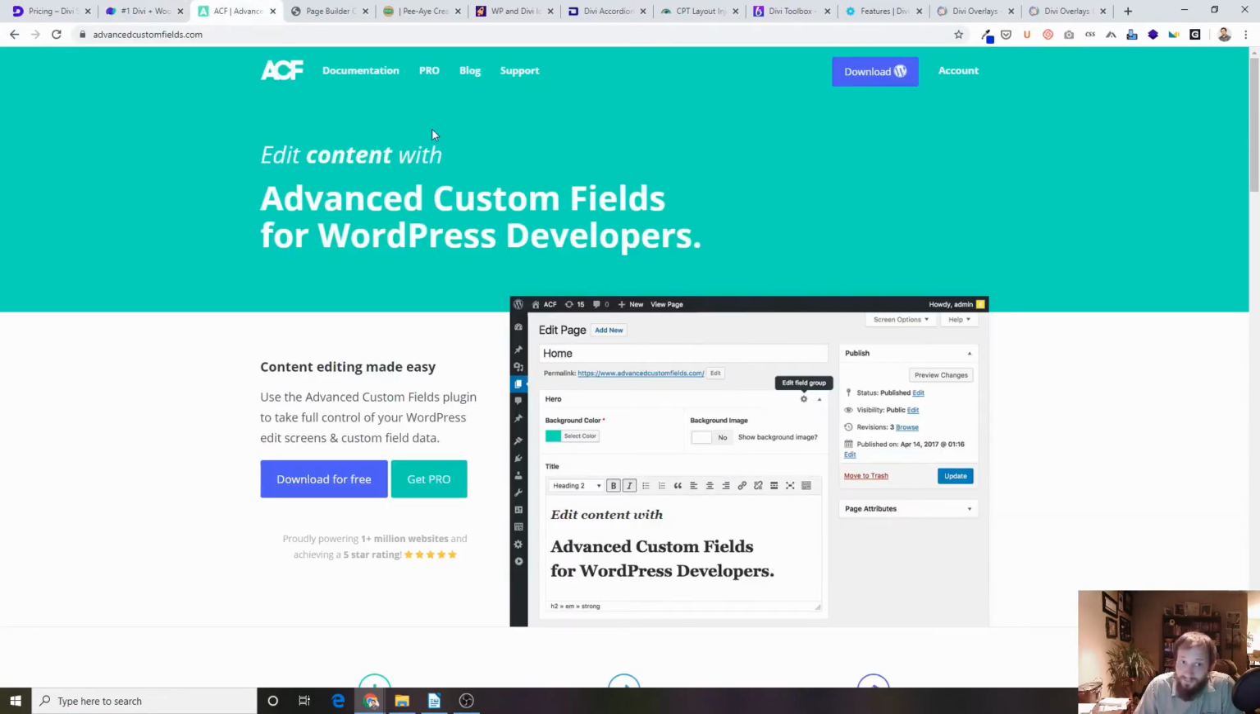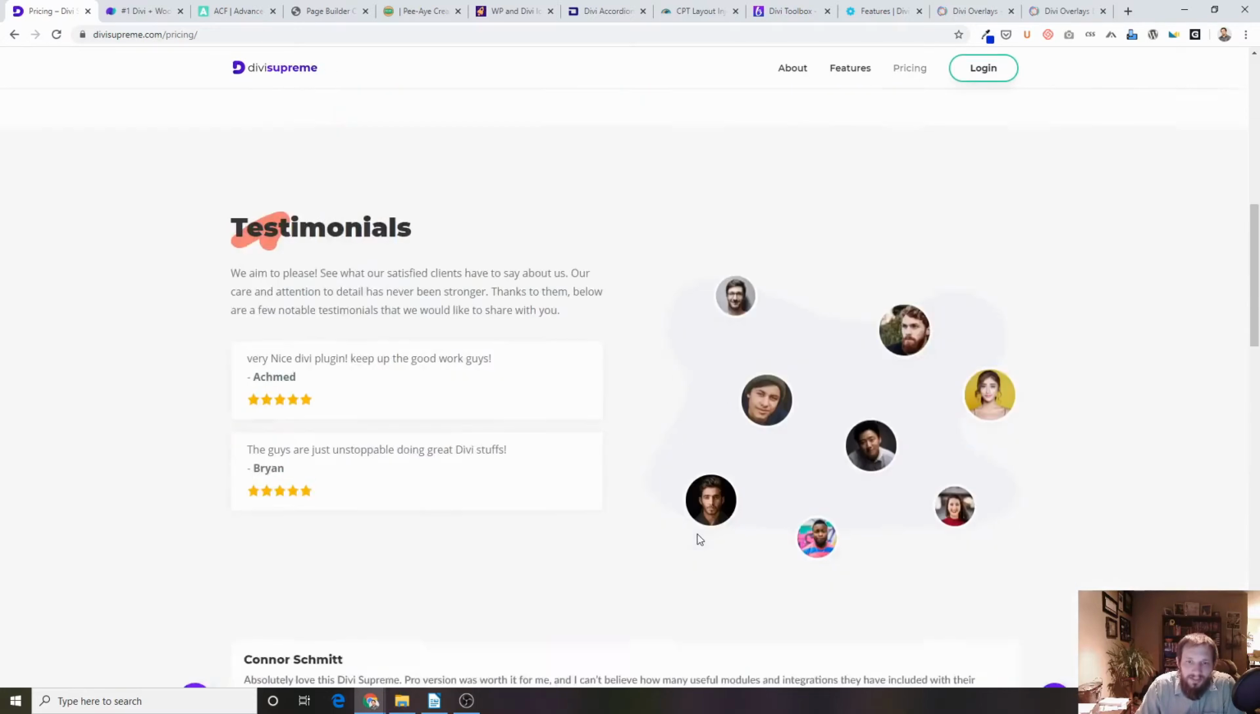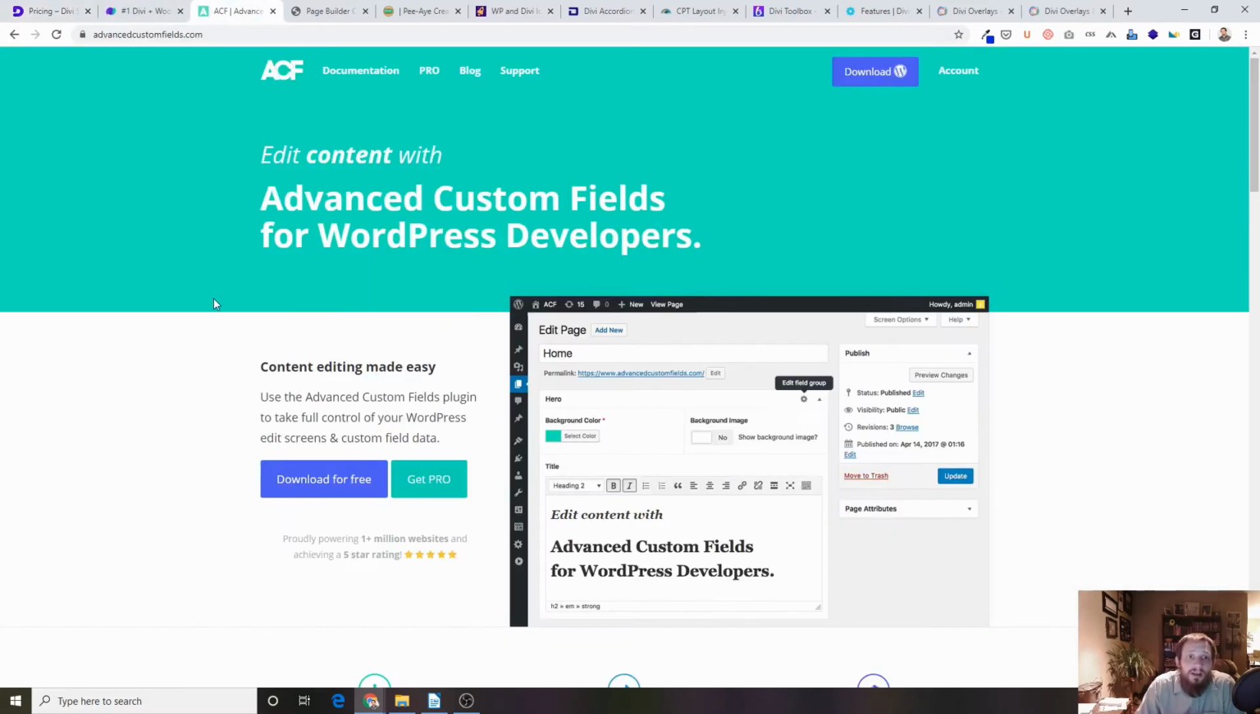The third one is not Divi specific. It is called ACF, Advanced Custom Fields. Sorry, I'm talking so fast. I'm trying not to make this super long, but hopefully it doesn't get too long. This is Advanced Custom Fields. This has a free version. Oh, and Divi Supreme does have a free version, so you could try it out, but I don't think it has any of the extensions and is way more limited, maybe a half or two-thirds of the modules.